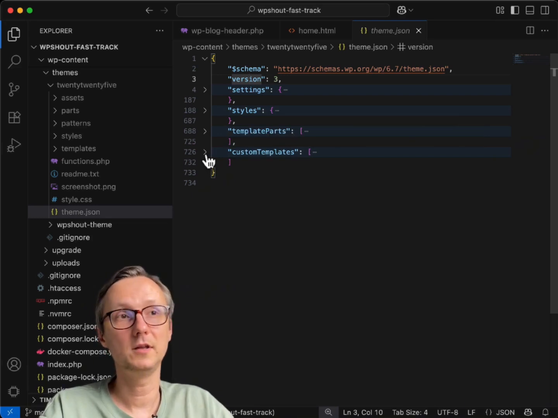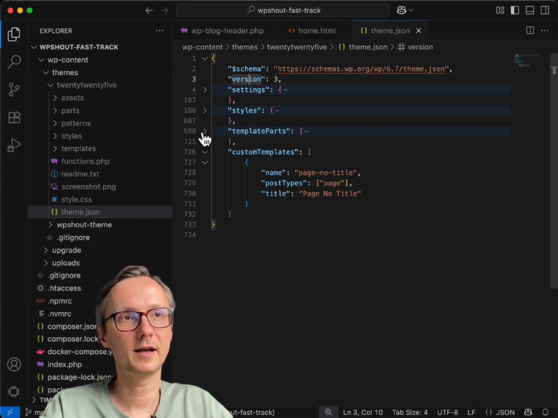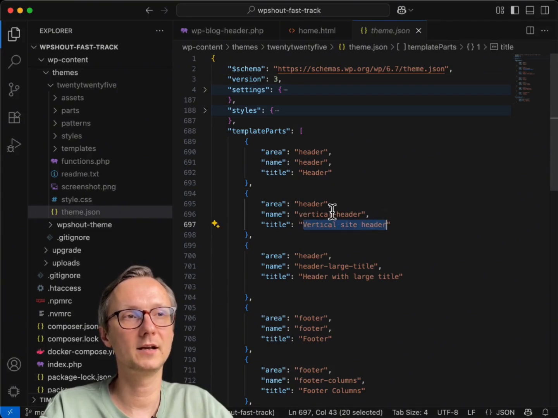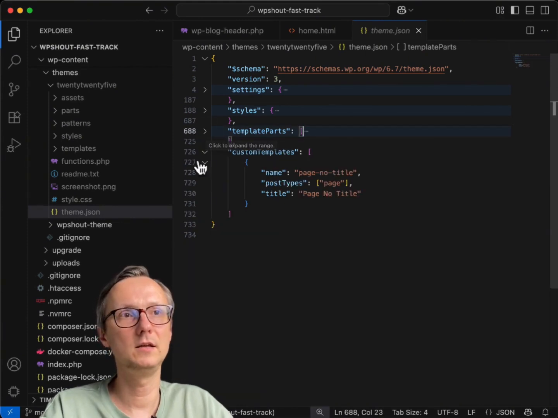Let's start with these bottom ones first. So this is basically a way to register custom templates and custom template parts, have their titles and elements and identifiers predefined here so that you can reference them later in your theme files. So that is the easy part.